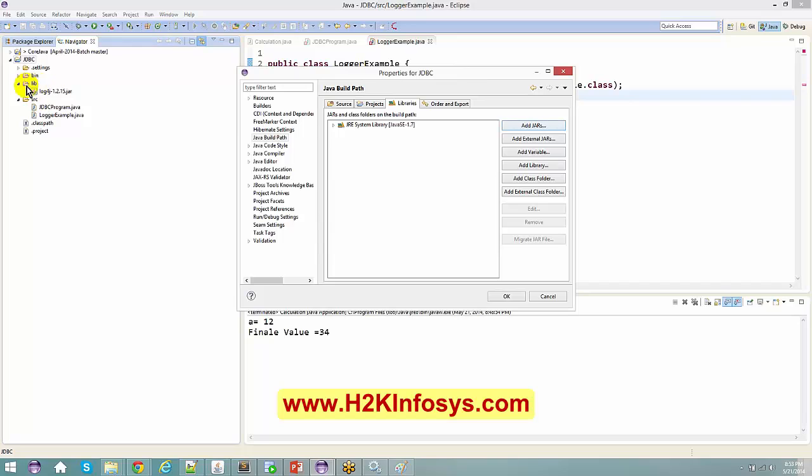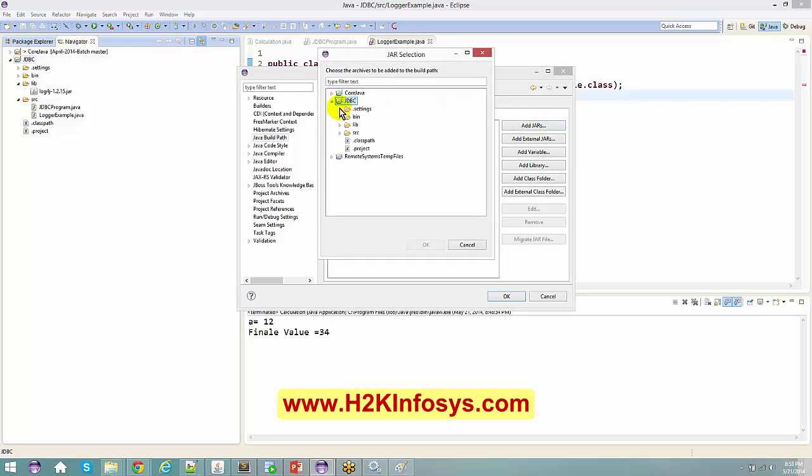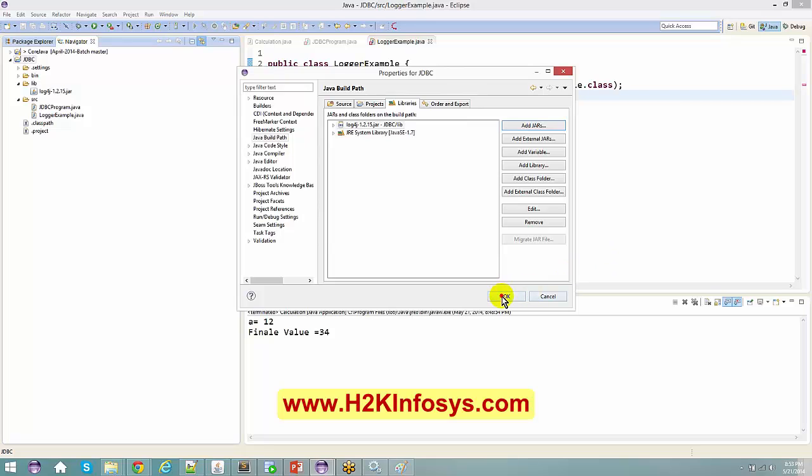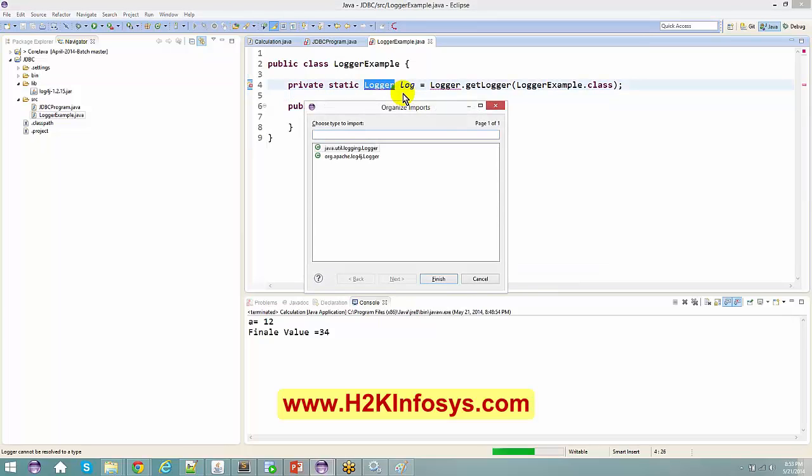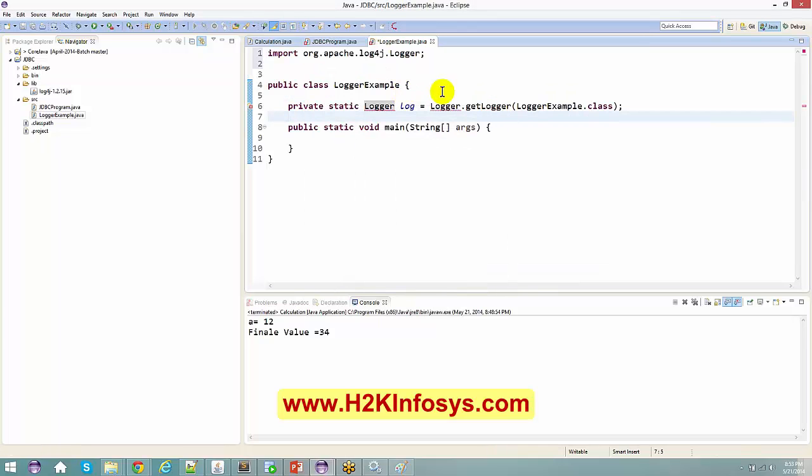So I have already copied this library in this particular module itself. I'm just saying add jars, expand all this, click on this and say okay. All right, now if you see, I say Control Shift O. Now I have basically imported that particular logger.